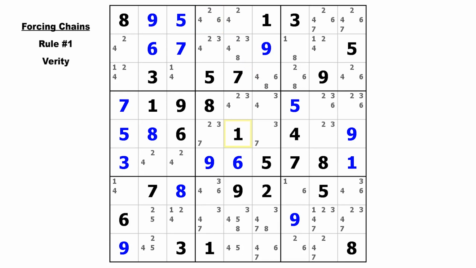All right, so now for rule number 1, we're going to use those same exact 2 chains, but this time we're going to start on the 1 and we're going to end on the 6, okay? We're going to go in the opposite direction. And we know that the 1 must be either true or false, right? That's all it can be. It can't be in between. Ha ha. It must be either true or false.